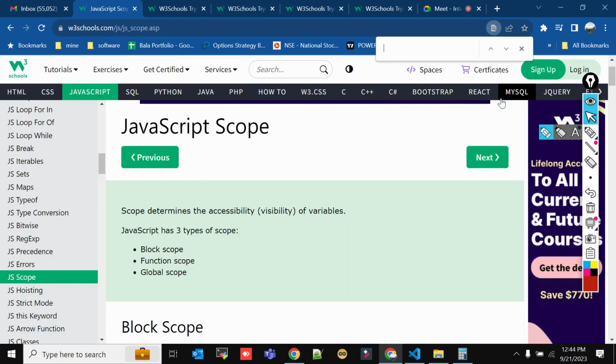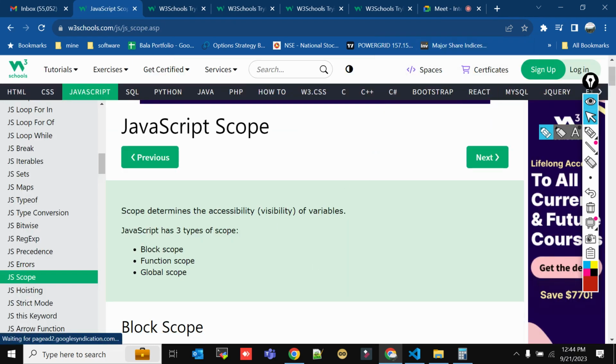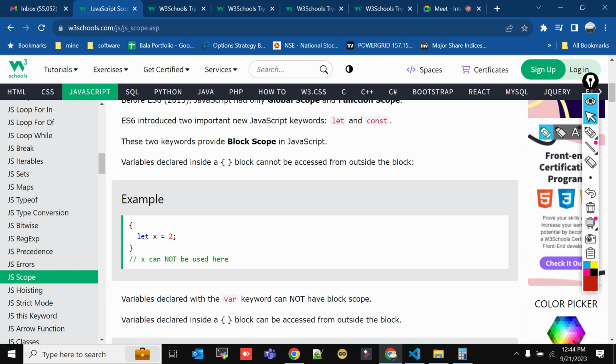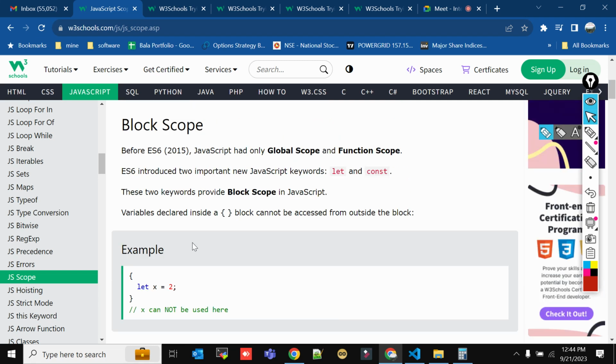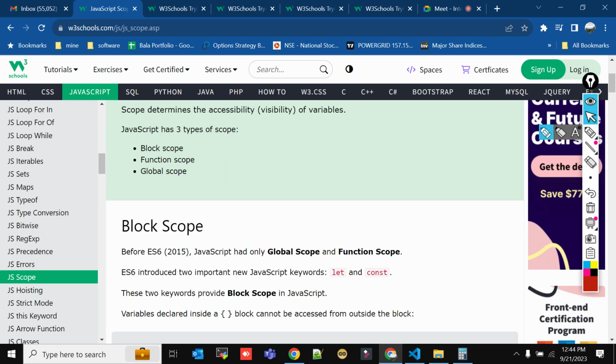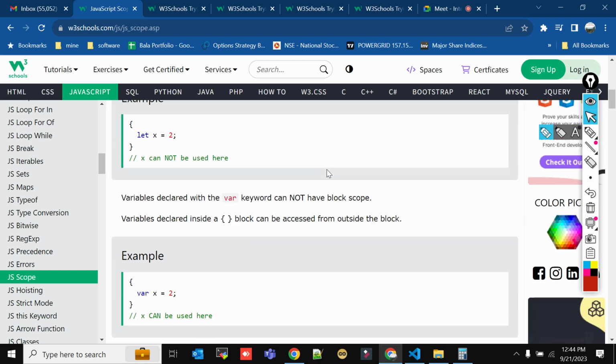So what is scope? Scope tells the accessibility of the variables, right? Where you can access. Block scope: now, this is a block. Open braces, code, this is a block. So if you use let keyword, as we saw before, this variable can be accessed only within this block. Outside the block, x cannot be used. So this is block scope. So scope determines the accessibility, where all you can access the variable, right? So block scope is there.